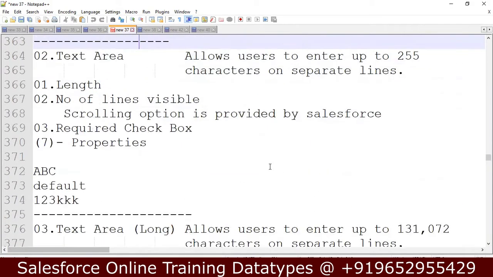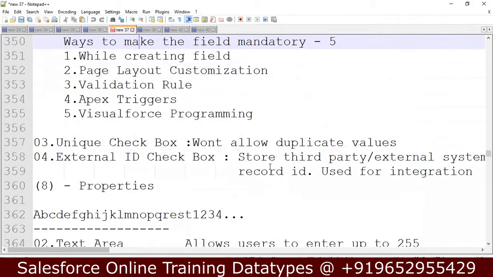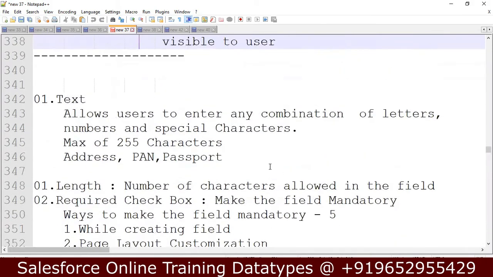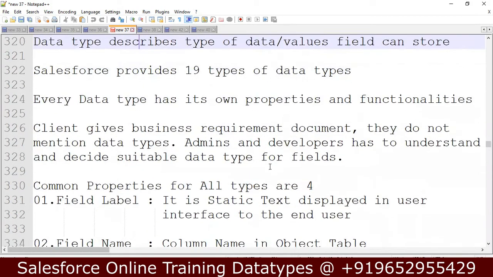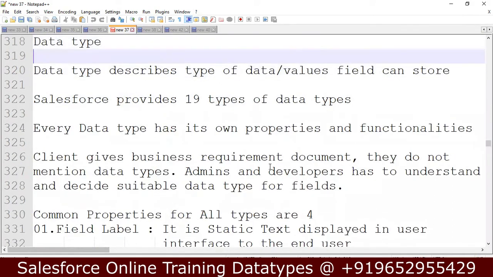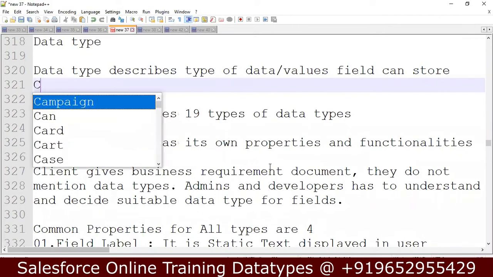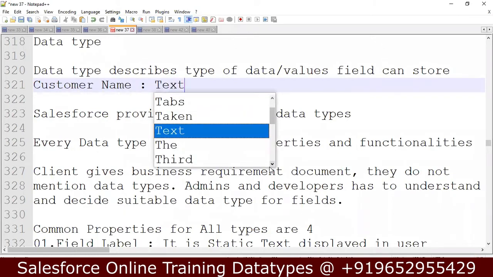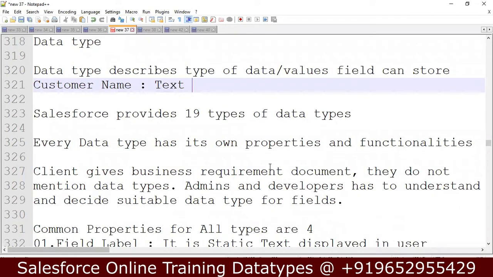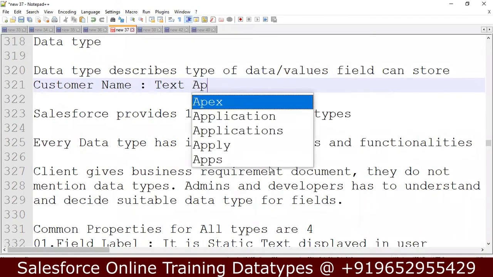Today we will see data types available in Salesforce. There are different data types available. Mainly, we will focus on 19 data types today. A data type is the type of value we are going to enter in the field. If you take any field, for example, if you want to enter customer name, we need to specify which type of data we have to enter for this customer name. It might be a name, it is text, or we enter some numeric or alphabetical values.